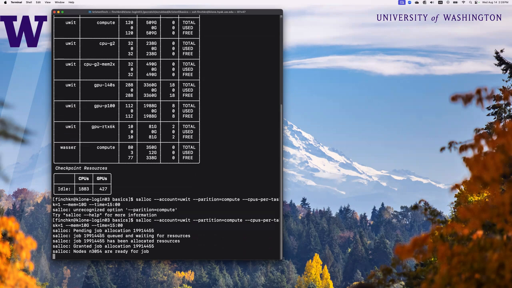All right, so what's happening here is it's saying that it has assigned a job ID, and that my resource job is available now for me on n3054. That's the host name. So this is a compute job. This is a completely different host or computer than the login node. So you see now that my command prompt has changed to show me the new host name.